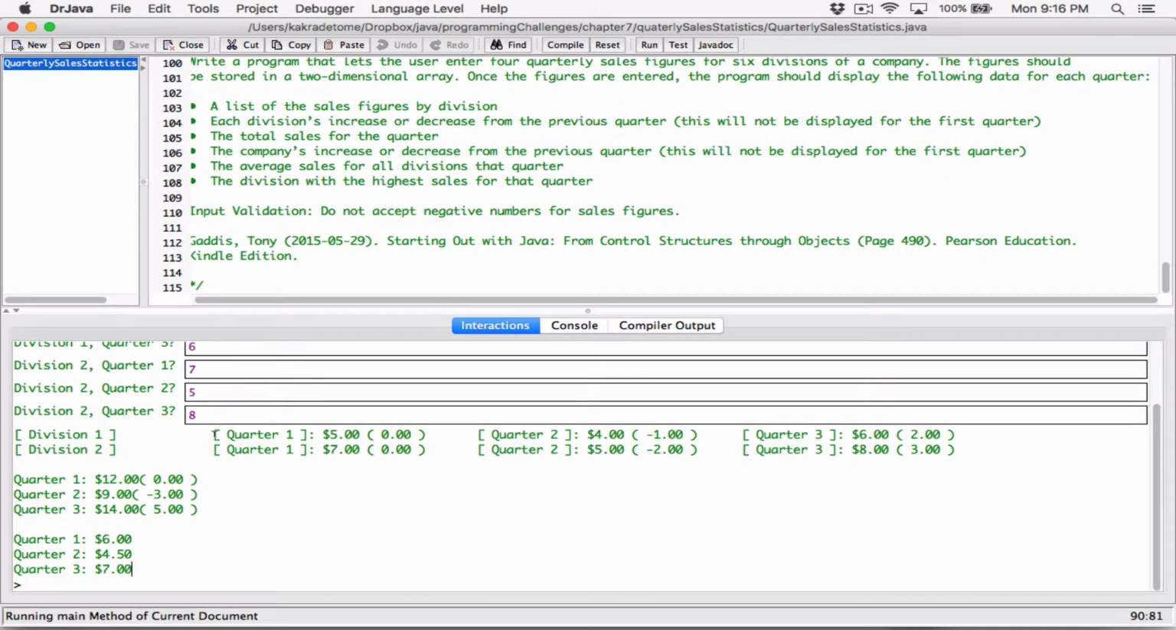So basically what we have to do is go through this division. Actually, no. We have to go through all the quarters and then figure out which one is the highest and then map it to what division, right? And then we go to quarter 2, go through all the values, see which one is highest and see what division had the highest. So that's what we have to do.